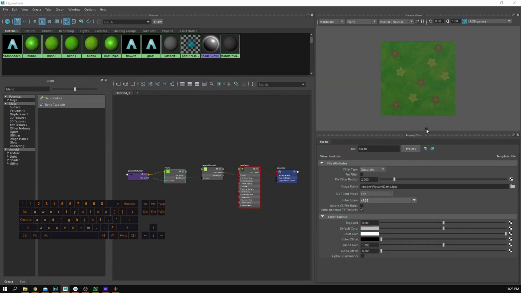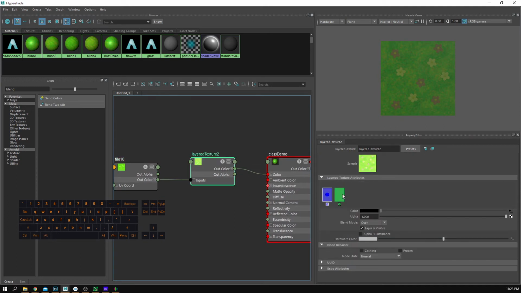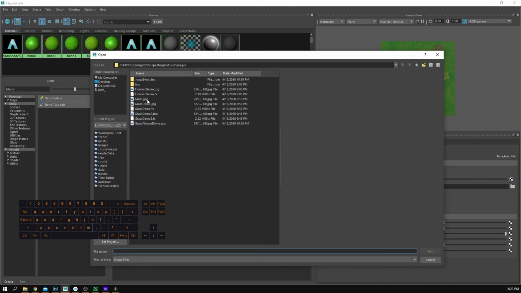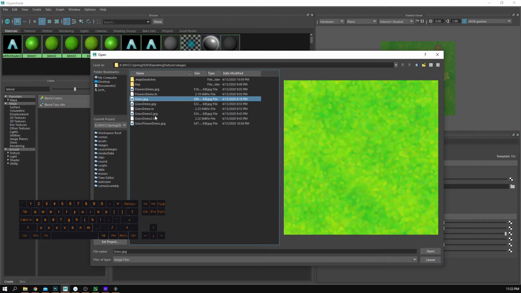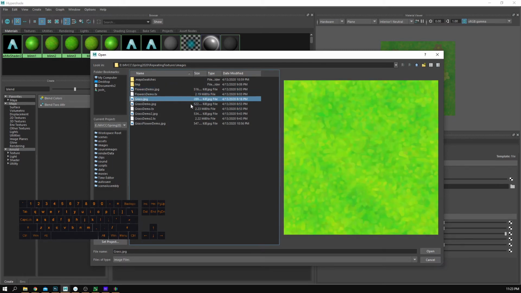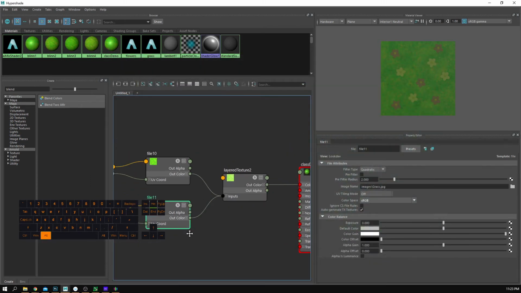Now that I have the flowers, this is another one that I've made, so if it looks a little bit different from what I just did, don't worry. That's similar stuff. Now I am going to click back on my layered texture, click on this one, go to File, and Grass. So I've got my grass and I've got my flowers. So this top one is flowers demo, and this is grass.